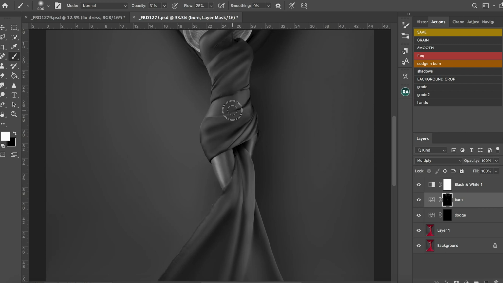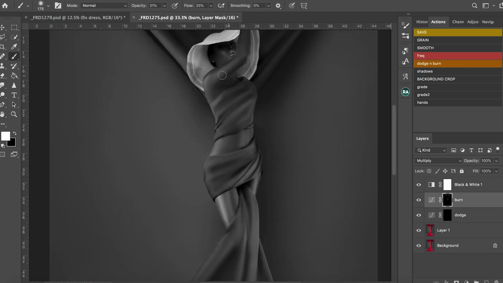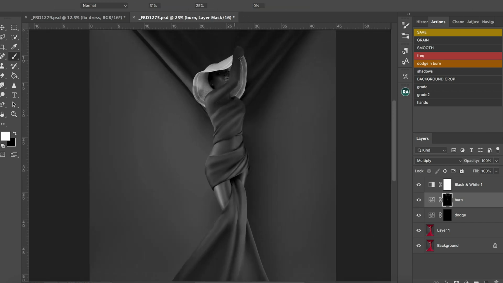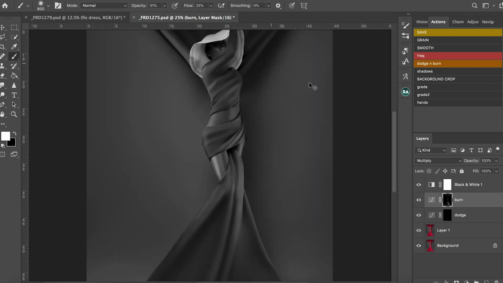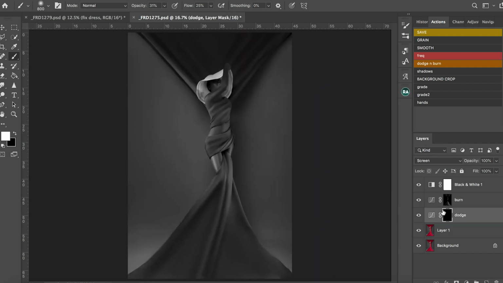Also for her skin, the part of her body that is showing dark. I'm just going to follow these areas, and for the bottom part as well. So I'll go to my dodge at this point and just highlight the highlighted parts of the folds.